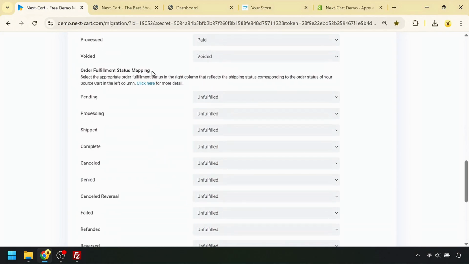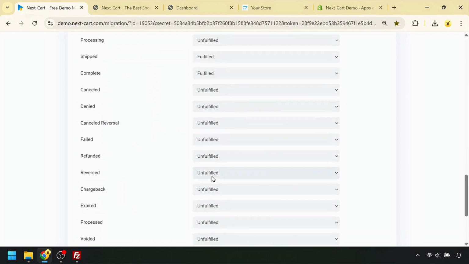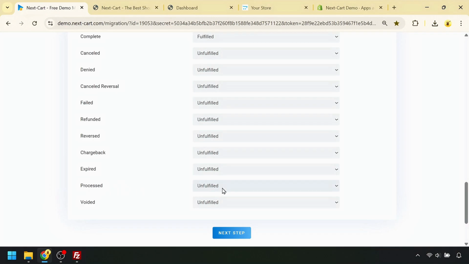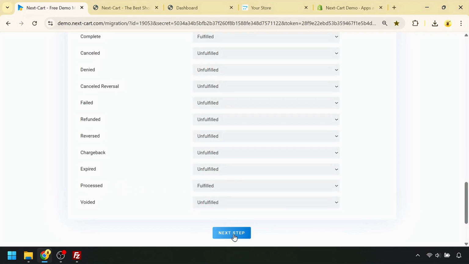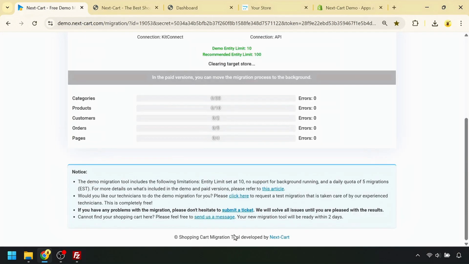In order fulfillment mapping status, let's see. I will switch the shipped and complete to fulfilled. Yes. Processed is mapped to fulfilled as well. With that done, just click Next Step to move on to the final part of the migration.